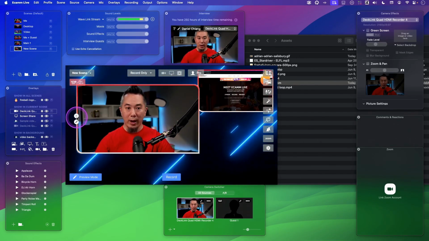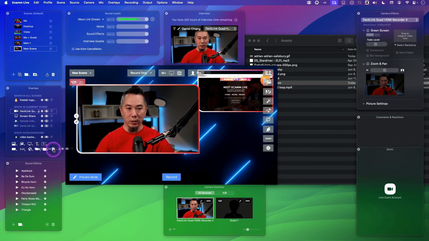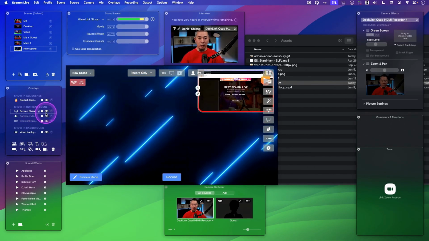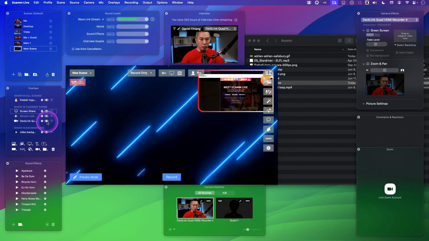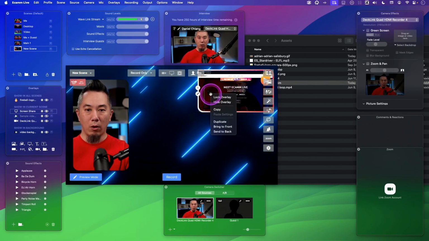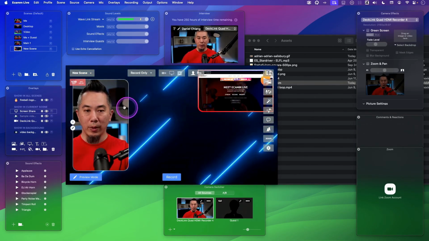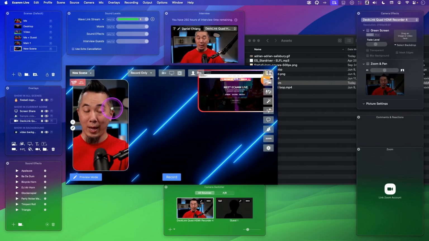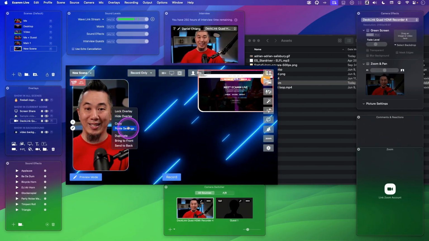Now the other way that I could do this, I'm just going to drag this into the trash can. The other way that I can do this is I'm going to share or show my screen again. I can right click and copy it, and then I can click on the camera overlay and say paste the settings.